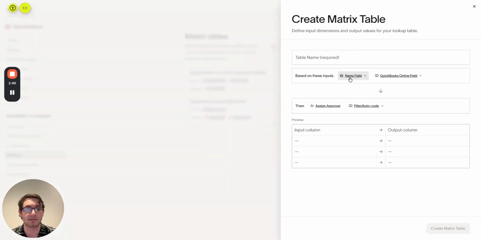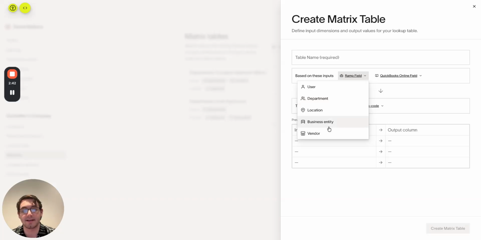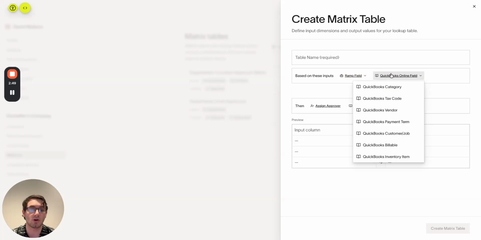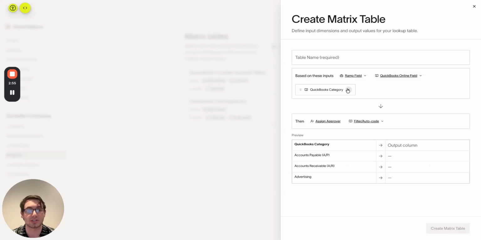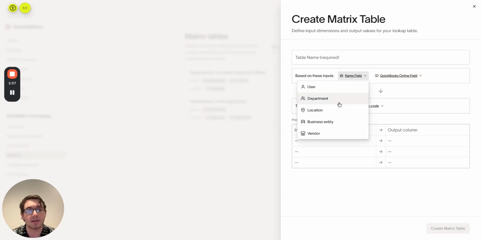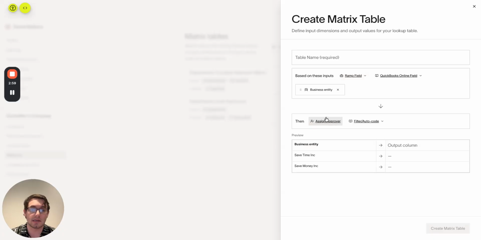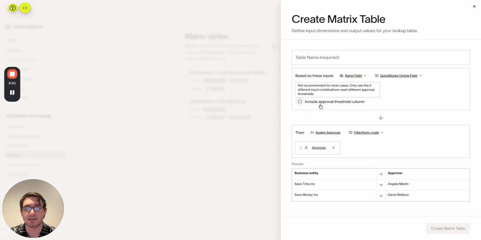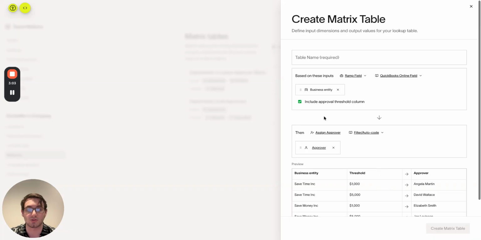In addition to handling simple approval cases like that, we can also do additional approvers for things like vendors, business entities, or even employees, or our QuickBooks Online or other accounting fields. Let's say that we want to have different approvers based on the, let's do entity. Let's have different approvers, and let's also have an approval threshold column.